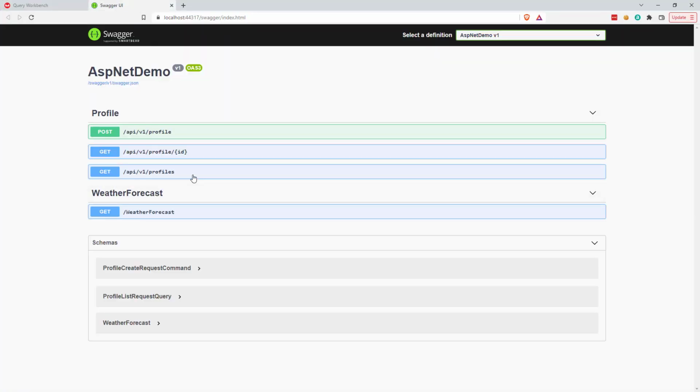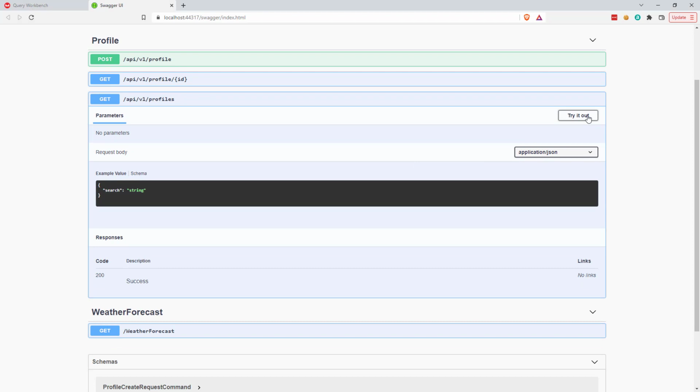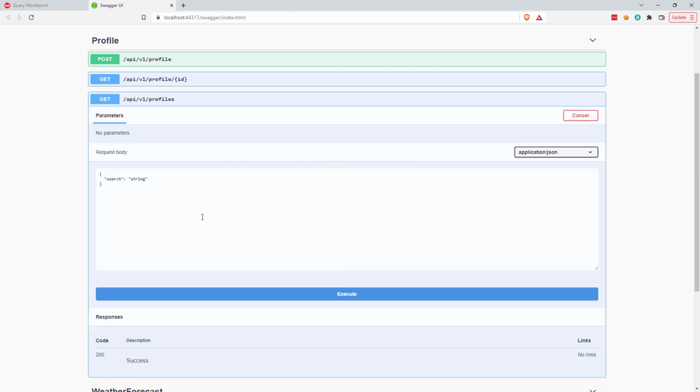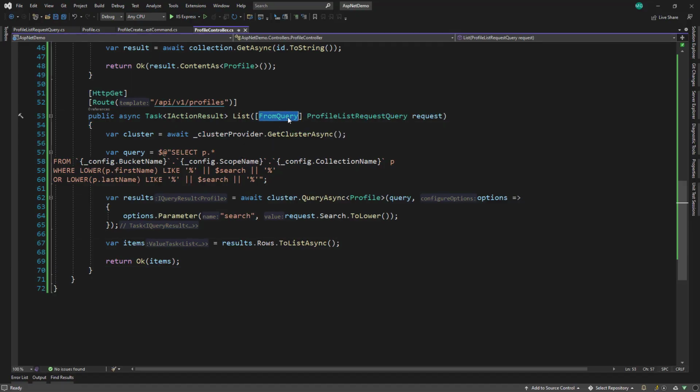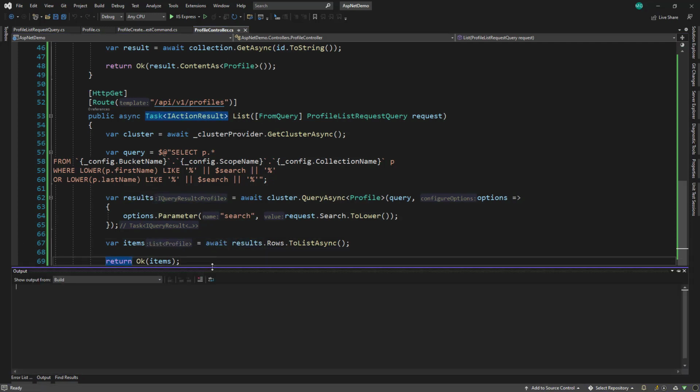Back over here in Swagger, I've got this new endpoint now, and let's try it out. Let's try it out with Groves. Oh, I think I messed something up. My mistake, this should be FromQuery, and this should actually be asynchronous. This should be await, because this is an asynchronous method. So let's try this again.